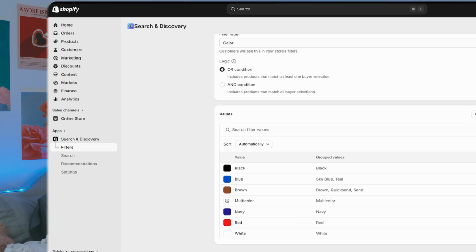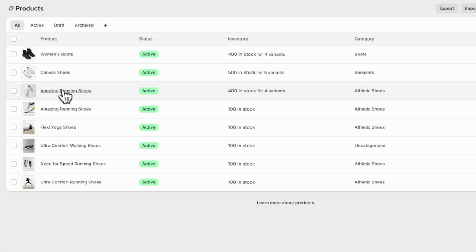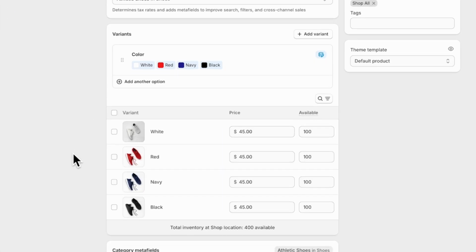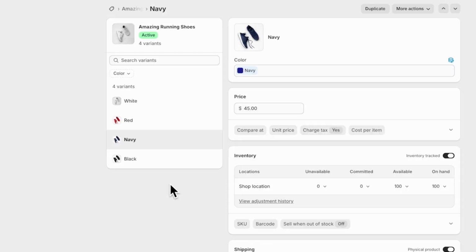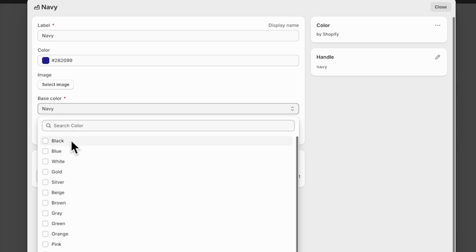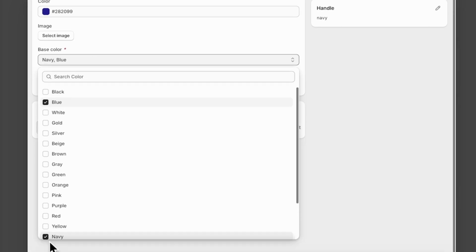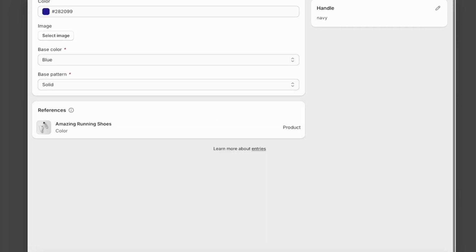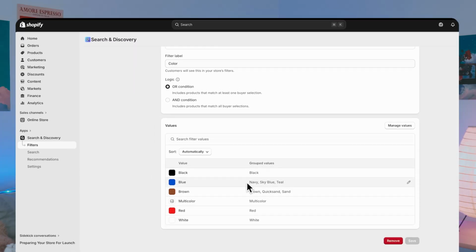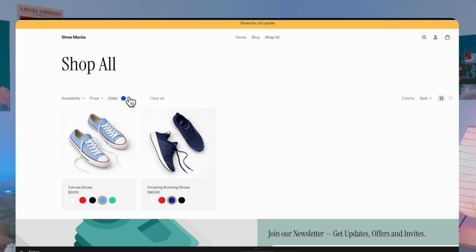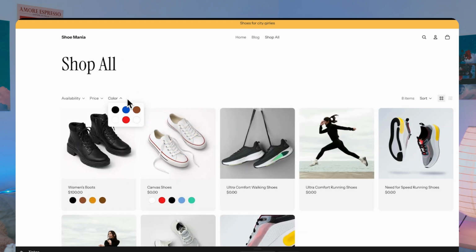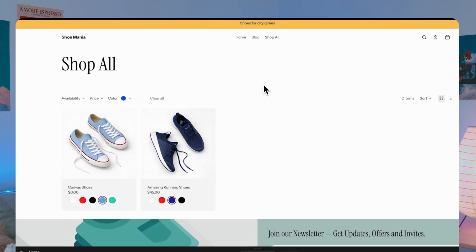Just open the product that you want to group, edit the variant, and change the base color to the one you want to group it under. Now, when you refresh your filter settings, you can see that navy's been grouped into blue, and surely enough, if you go back and refresh your collection page, you just have that one option, and when you select it, you get all the products in different shades of blue.